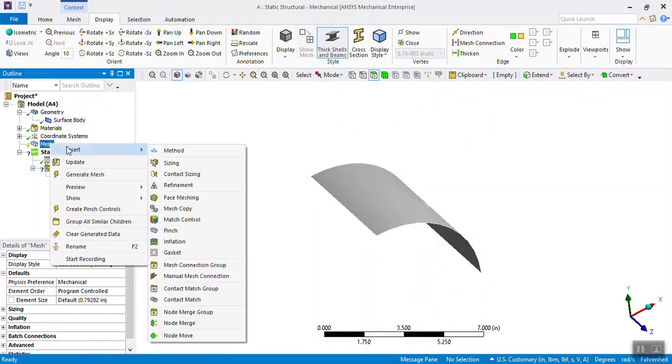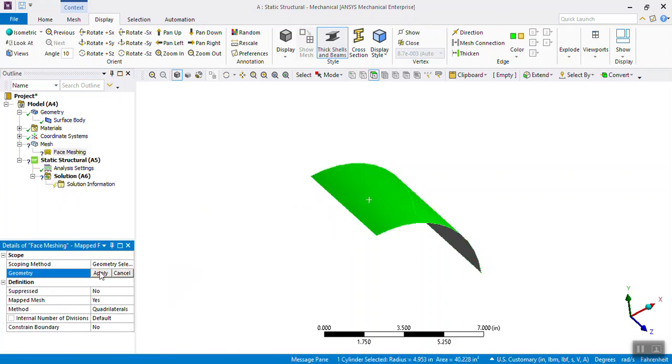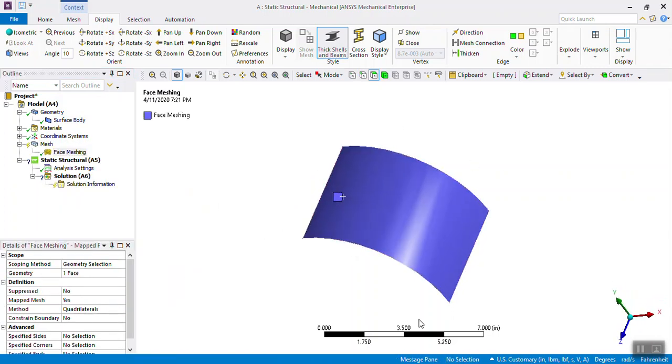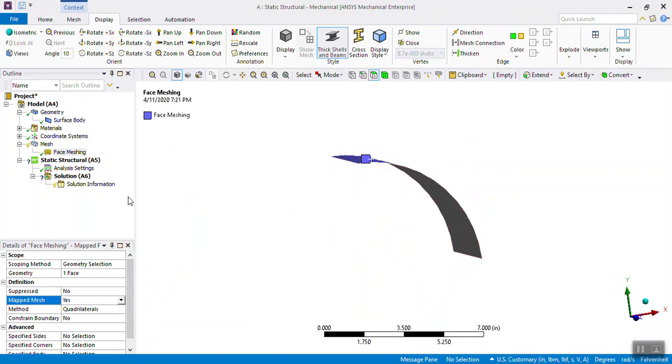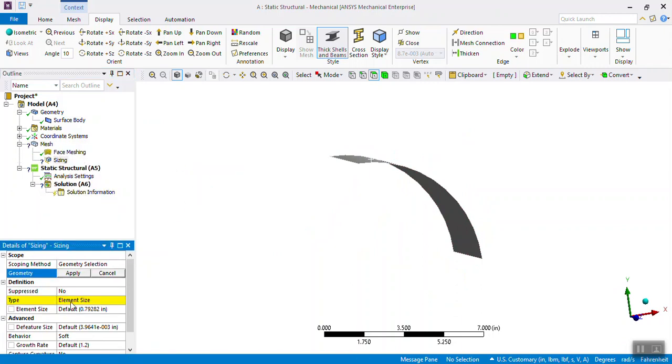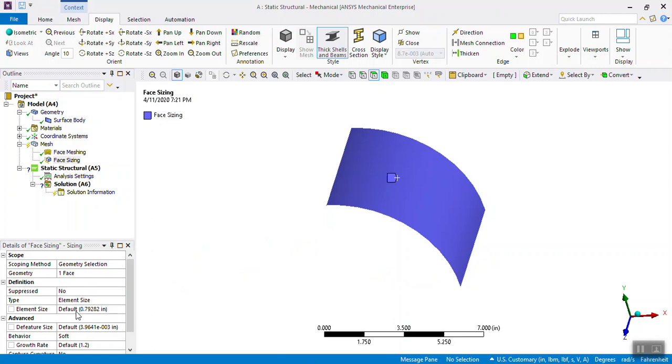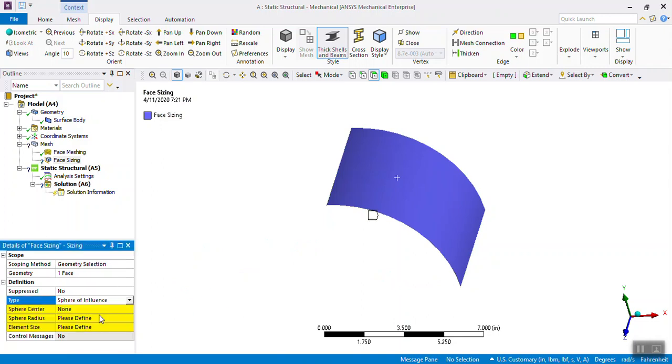Now right click, insert face meshing. I'll select this. Since this has only 4 sides, 4 edges, I can go for a mapped face meshing. So mapped face meshing, and then right click, insert sizing. Map and regular mesh is nothing but map mesh. You'll see the difference. Element size, not element size, rather, sorry, element.